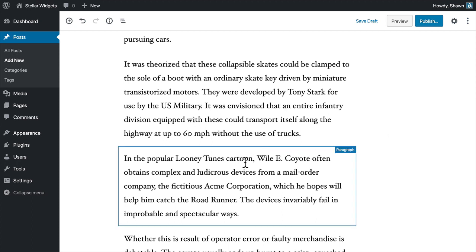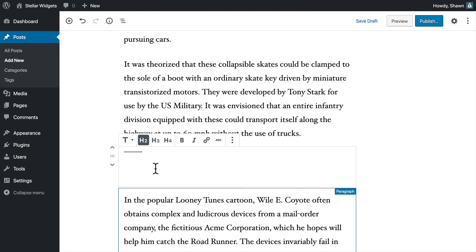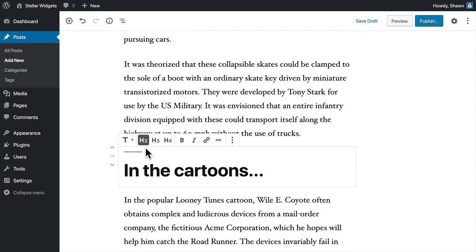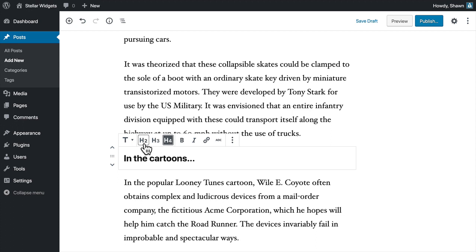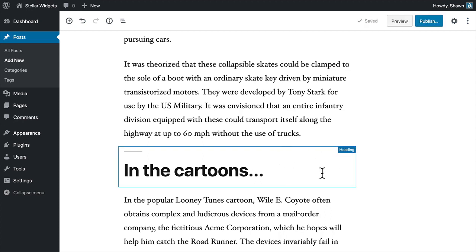So I'll hover my mouse at the top of the block where I want to insert the heading, and then click the button to add a new block. In the pop-up, I'll choose the heading block, and then I'll type some text. And finally, we can choose from the various heading levels, H2, H3, H4, etc. Now, these are meant to organize your content hierarchically or outline style. So be careful not to just choose a heading level based on the size text you want.